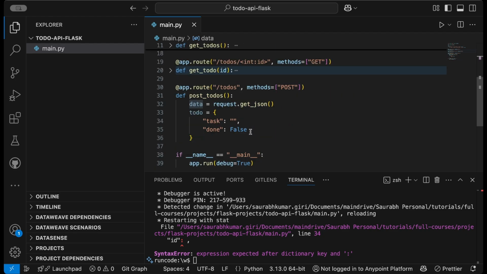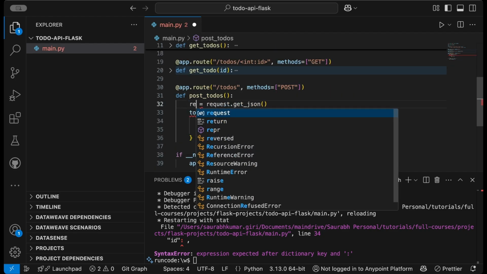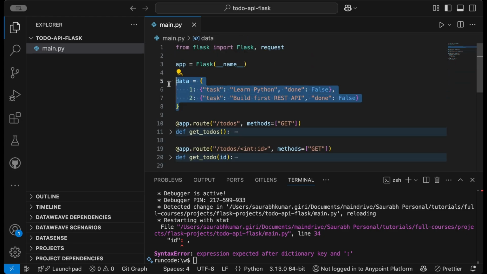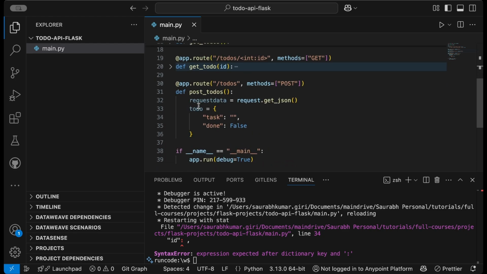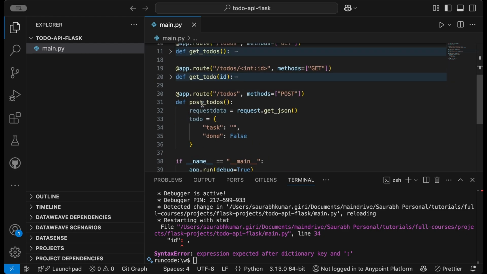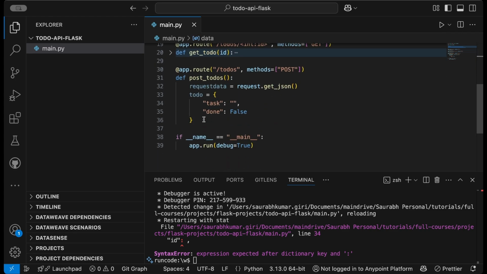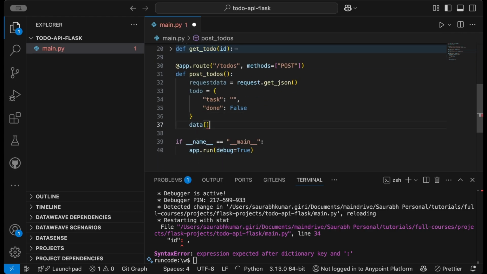Okay, let's do one thing. Let's change this data to request data. This is just to make sure that we do not confuse the names, because data is our actual data outside of this function. We need to add this new to-do given by the user to our original data dictionary, right? So for that, we can say data of some ID, right? We will see how we can provide the ID. This will be equal to to-do.